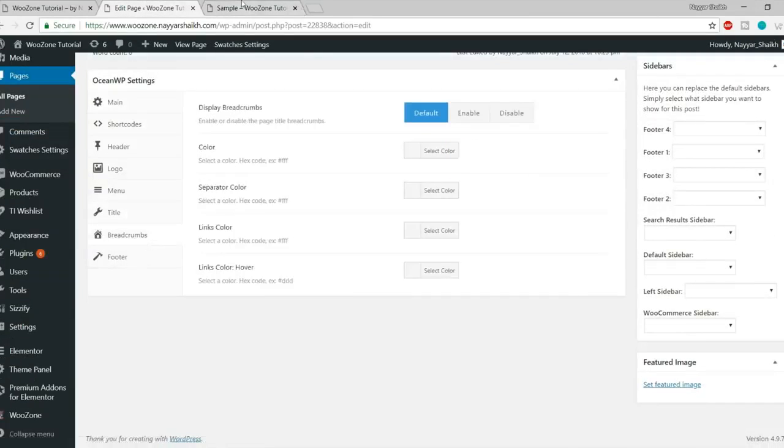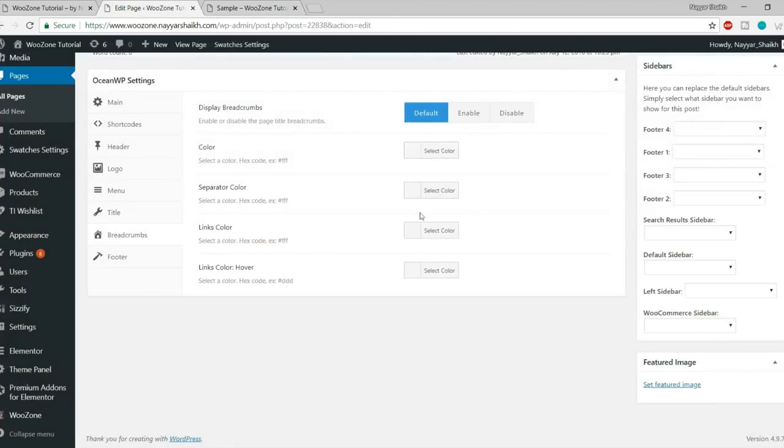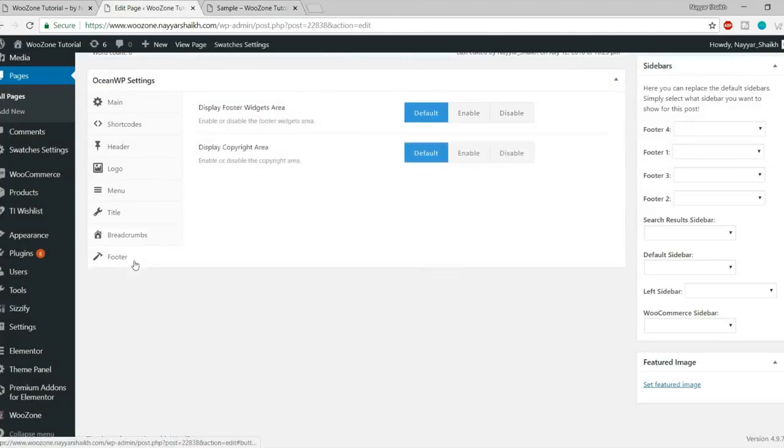Then we have the breadcrumbs option. You can set breadcrumbs option. For example, here is your breadcrumb. You can see, you can change the color, separator color, link color, and all those things.